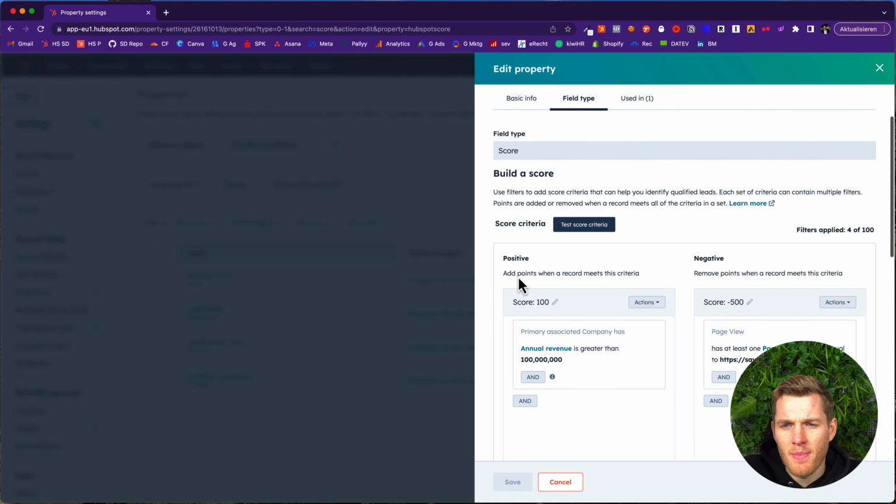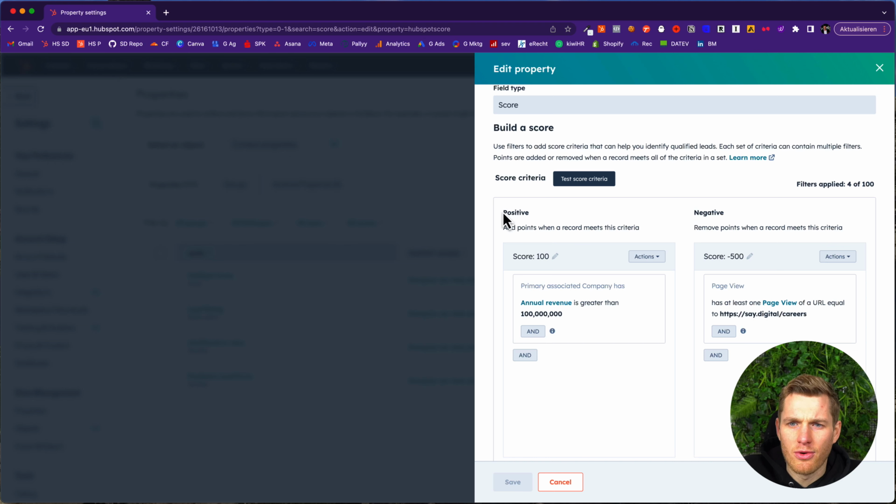And what you can see is basically you have a column for positive and one for negative, meaning that in the positive column, points are added when a record, so in this case a contact and its associated company, meets certain criteria, and in the negative column, the points are removed when they meet certain criteria. So let's look at the positive column for now. So let's remember that example of the contact with 350 points.